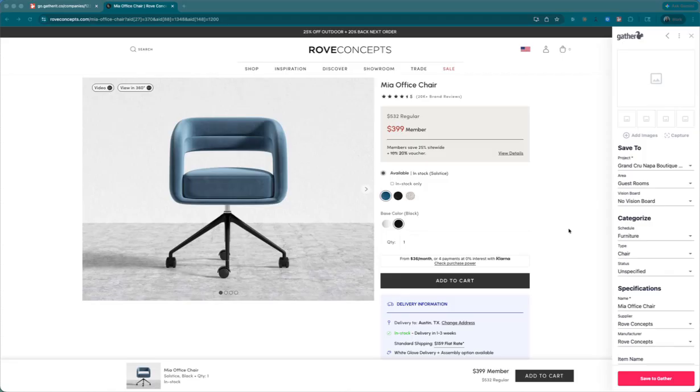So if you do run across a site where the image is breaking or not saving, please do send us a link to that item in the chat.